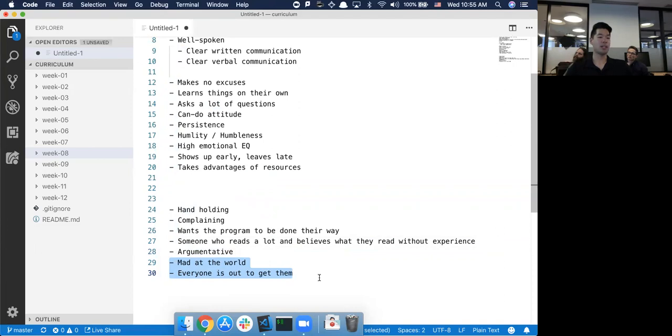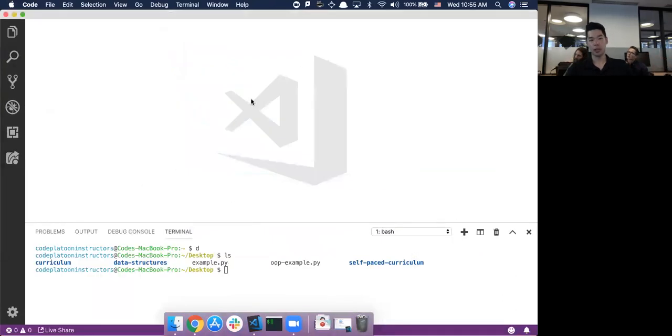And the last two, luckily no one in this room is that, but there are a few people who are just mad at the world. Everyone's out to get them. So if you're wondering why I closed that really fast, we're trying to create personas for marketing, but try to get these types of traits inside yourself.